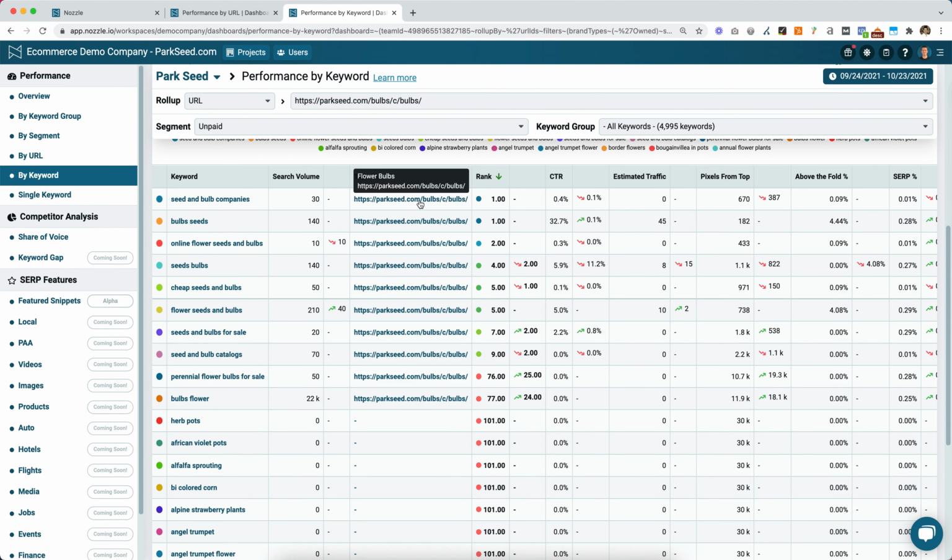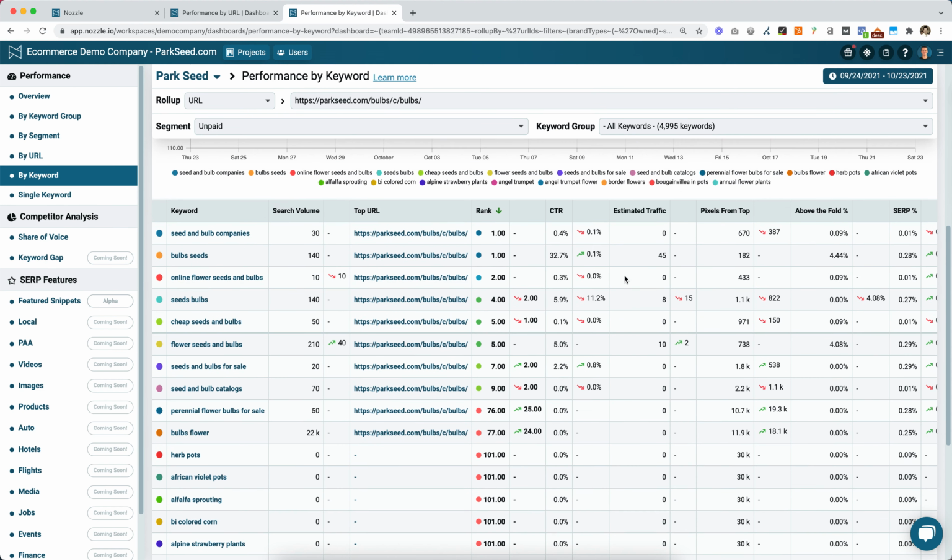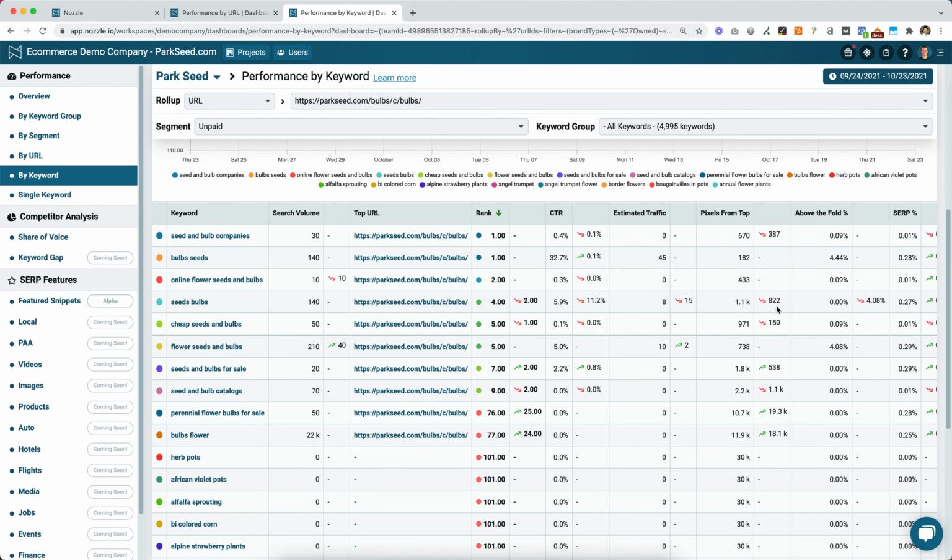Anyway, so you can see the rankings, you can see ranking drops. So this one went from number 2 to number 4. So the estimated traffic went down 15. And you can see the drop in pixels from top. Anyway, this is a good way to analyze what's going on for a specific URL. It gives you an idea of what your strategy needs to be going forward.